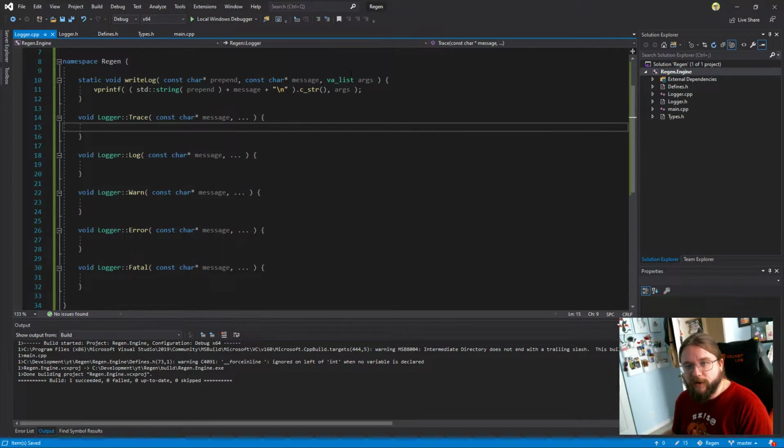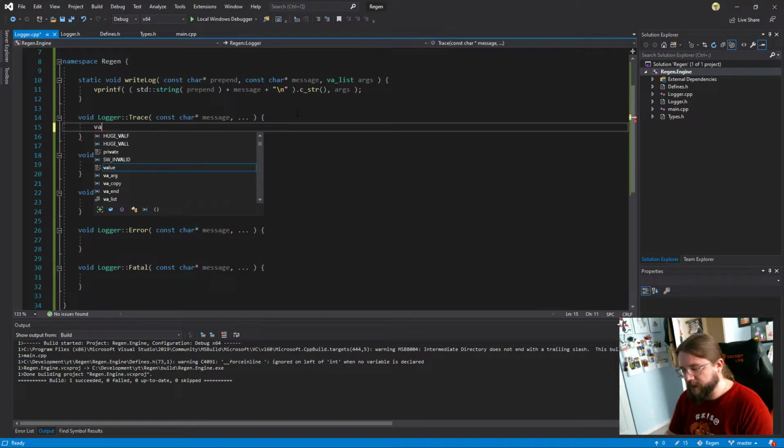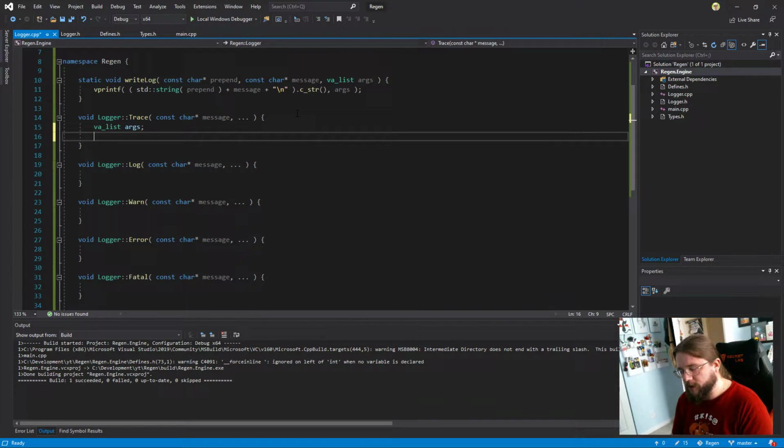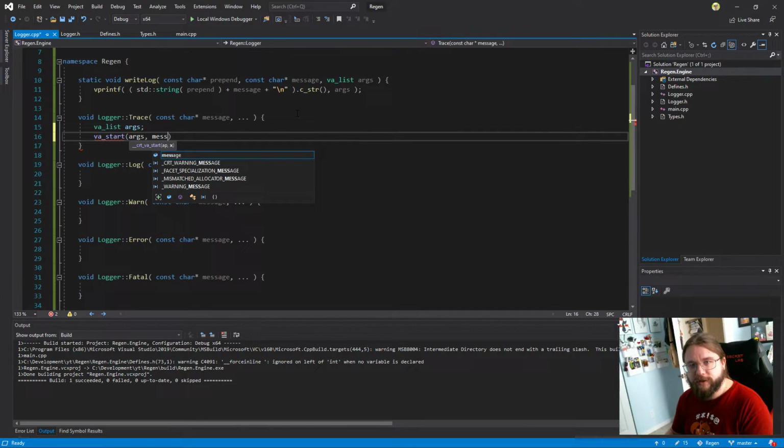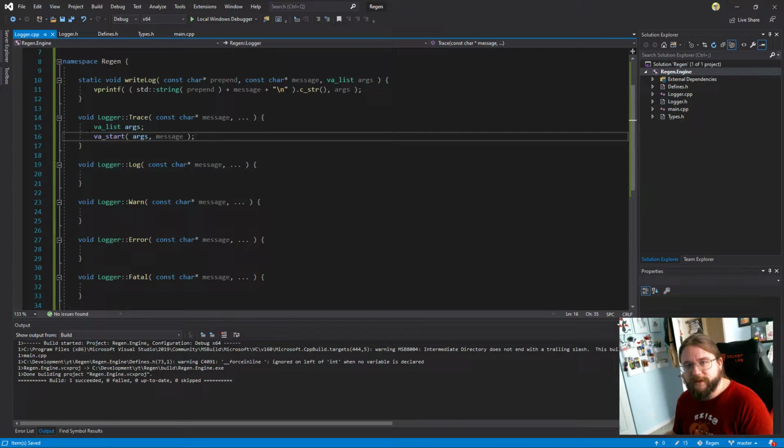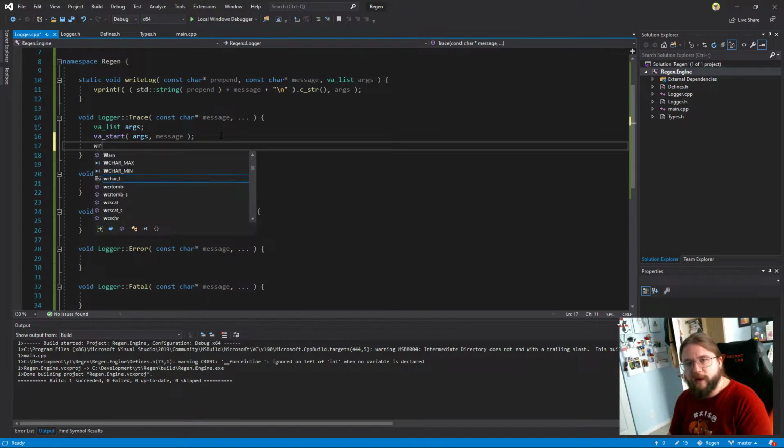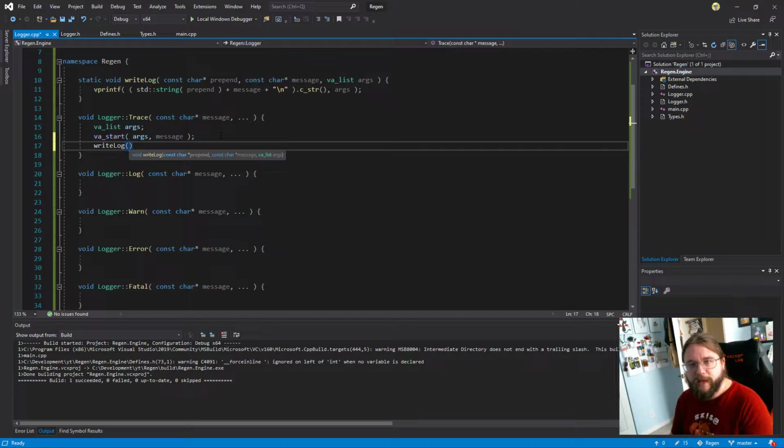Okay, so these functions here are all going to look almost identical, so I'm basically going to type this out once and then copy paste to all the other ones. So the first thing we need to do is get our VA list, and I'm going to call this args. And then we need to call VA start and pass args and message. So it's basically going to say create the listing of these arguments after message, I believe is the way that works. And then we're going to call write log, passing to it our prepend, and this is where we're going to add trace, for example.